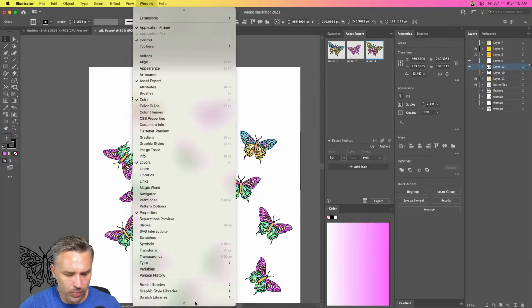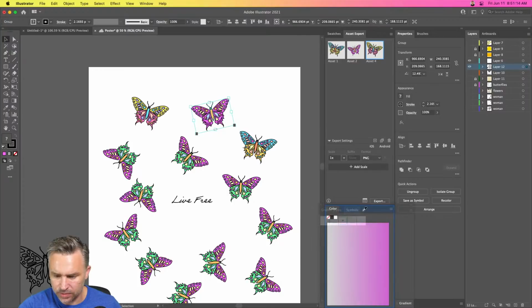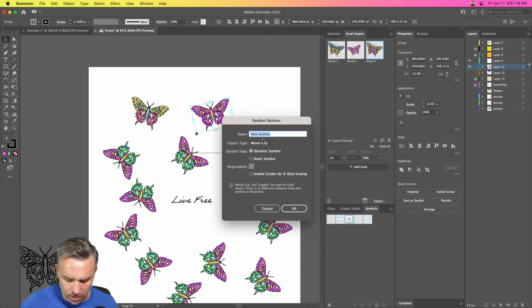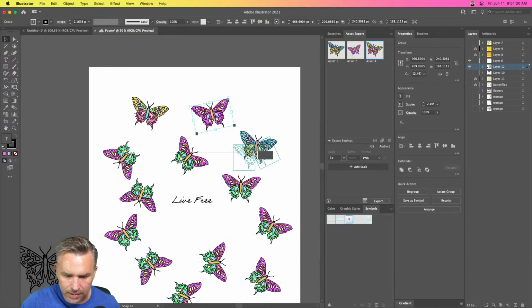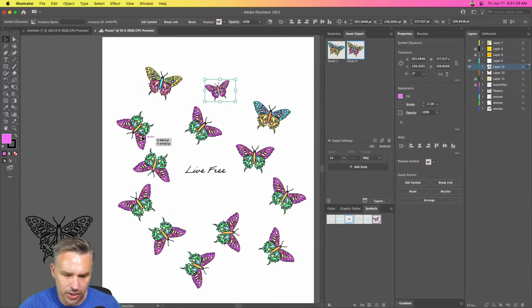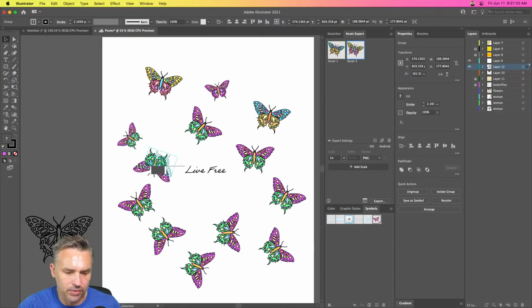I'm going to open up my symbols panel. Here's my lovely symbols panel. We'll drop it right down there. We'll take this butterfly, drop it in there, and we'll just call it, of course, butterfly. There we are. Because really what I want to do is I want all these to be different sizes. So I can manually change them, right? Which is totally fine if I want that sort of accuracy. But what if I wanted to create like 1,000 butterflies?